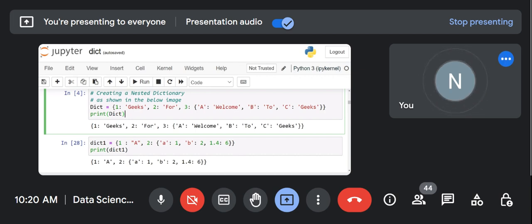Dictionary inside dictionary. So this is key 3 and this is the value. Its value itself is a dictionary. For example, you can see A is a key, welcome is a value, B is a key, 2 is a value, and C is a key, geeks is a value. So this is a dictionary and this overall is also a dictionary. So dictionary inside dictionary combination has also been possible.